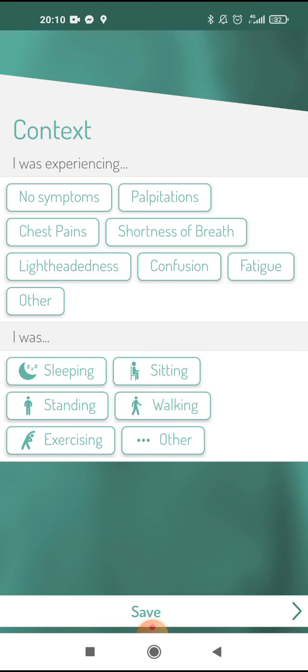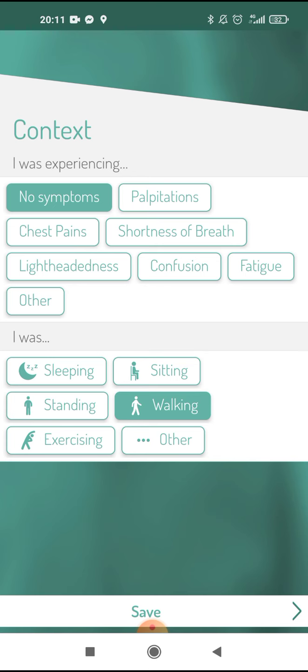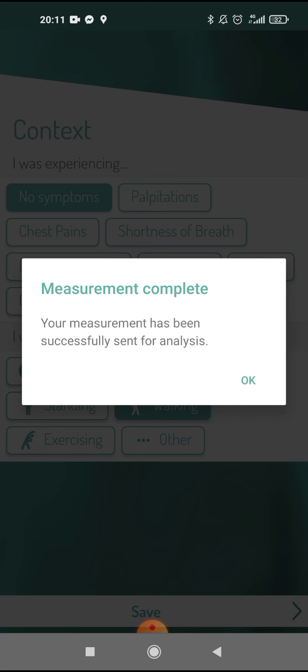So here, when you get to this stage, you now say I was experiencing no symptoms. I'm going to put that I was walking, because at the time I was sitting, but I was actually been for a mile walk. And then I'm going to click save. Now at save, it says your measurement has been successfully sent for analysis.